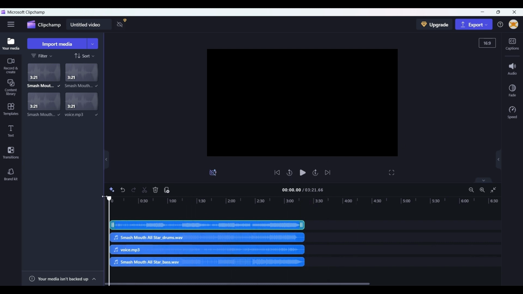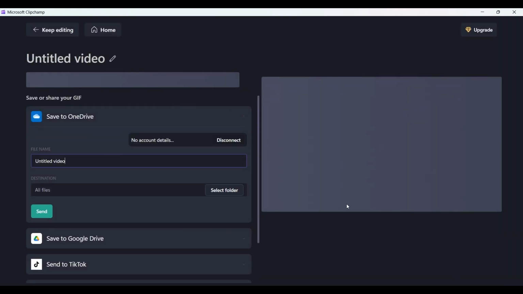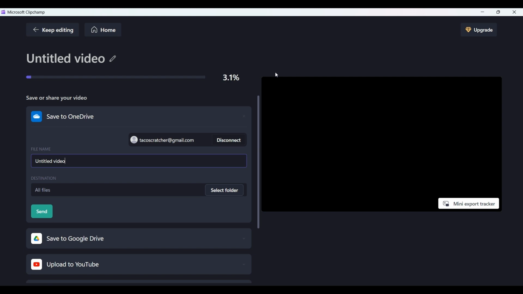You can go back, you can click play, and if you want, you can click export, and I would export to 1080p, and simply just convert it to an MP3 when you're done, using some sort of online converter.